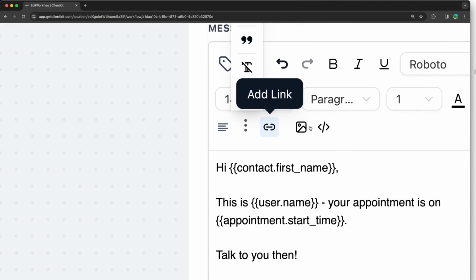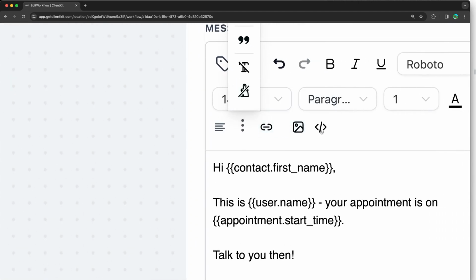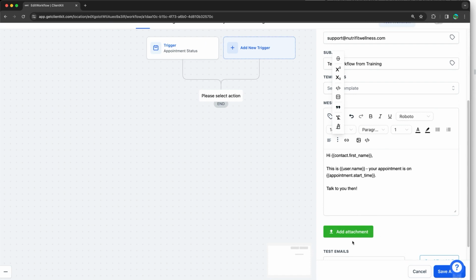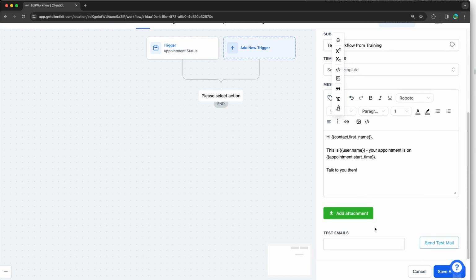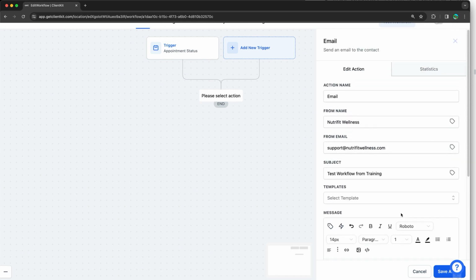If you wanted to add a link, add an image, or change the source code, that's going to be there, as well as adding an attachment. Now, you could also send yourself a test email if you really wanted to test this out. In this case, I am not going to do that, but I just want you to know that that is available there. Okay, so that's going to be there.